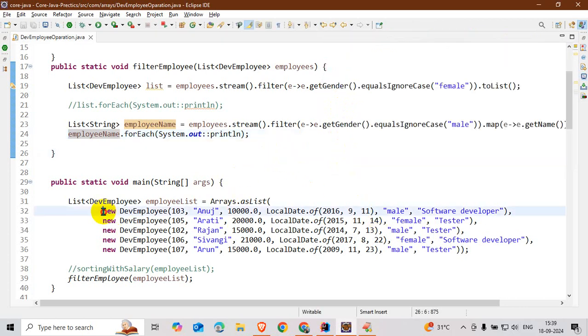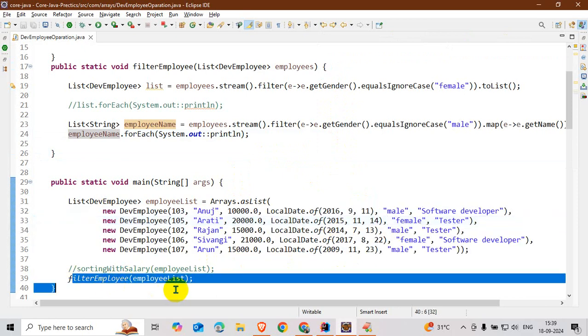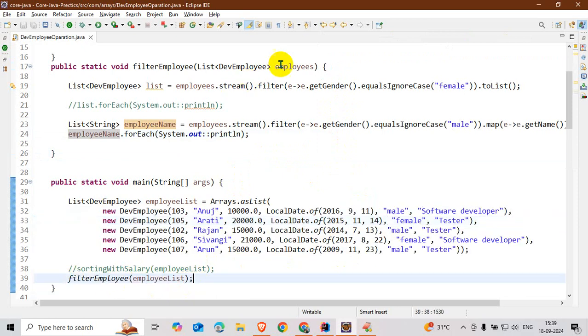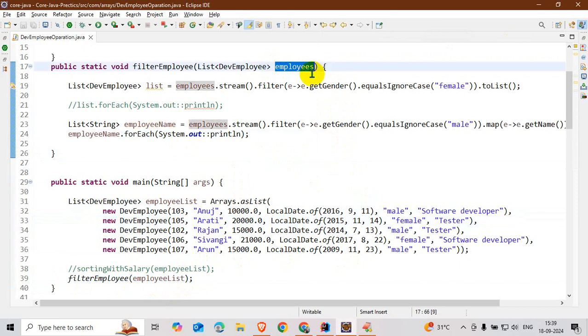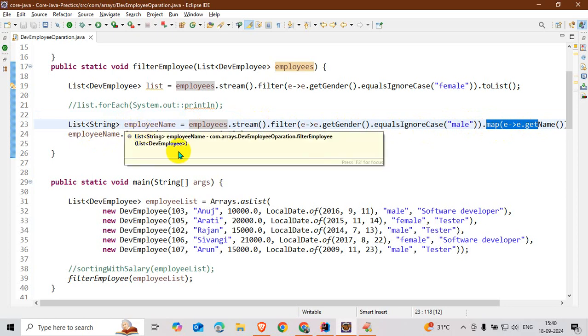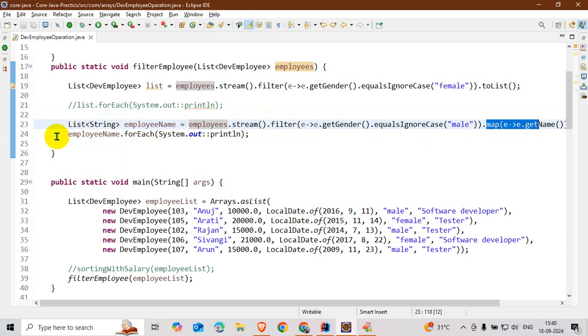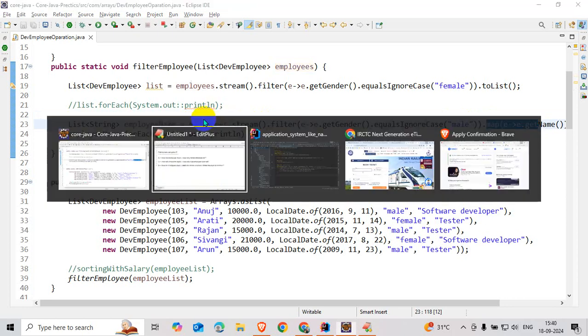Here I created the list of employee objects and passed it to the filter employee method. Here I collect the list of employees, and here I created the stream object and call the filter method, and after that map the name, and after that collect the list of employee names. You understand? And I have one other question.